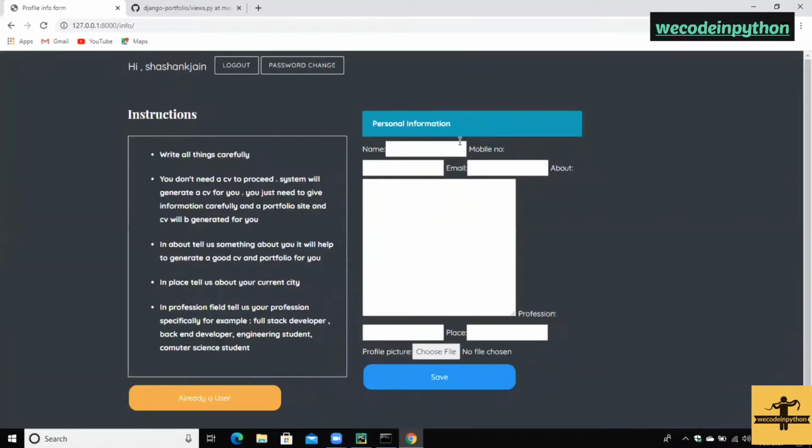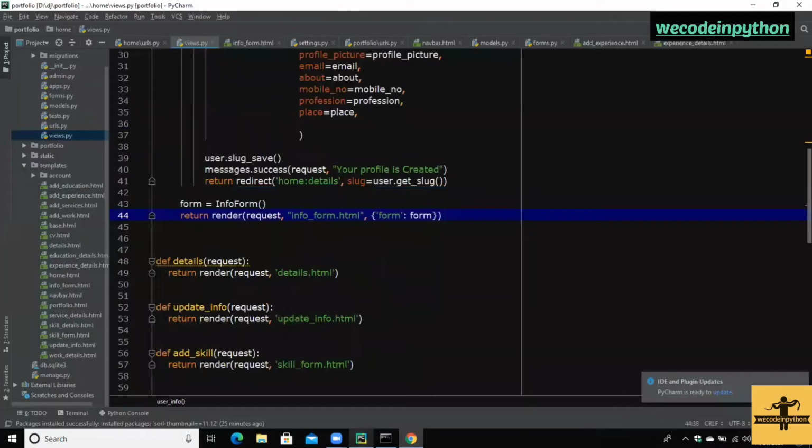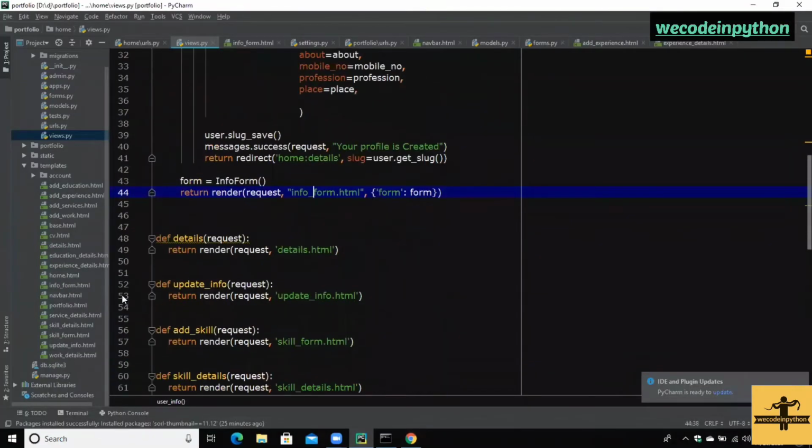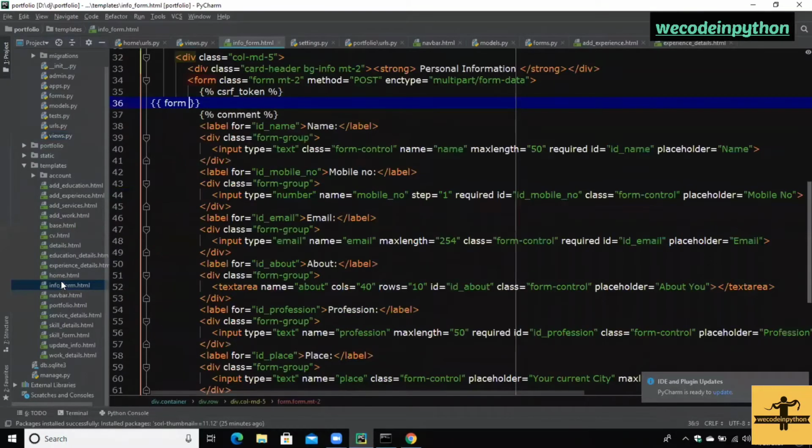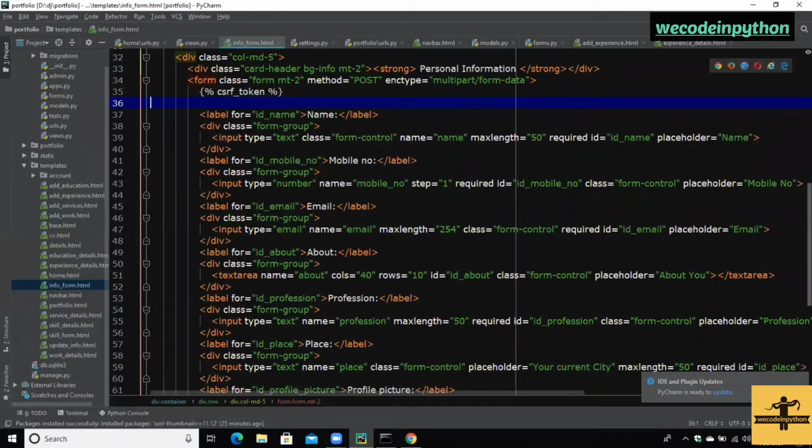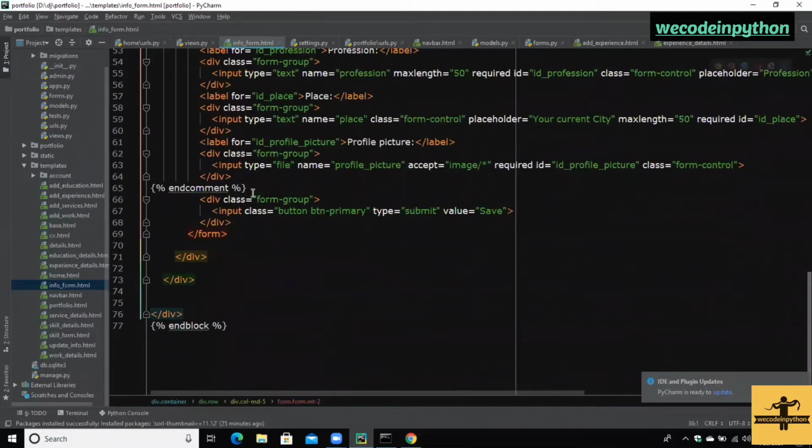So this is the form that we are getting from that form. We will not use this form. We will use this form because it is quite better in styling.